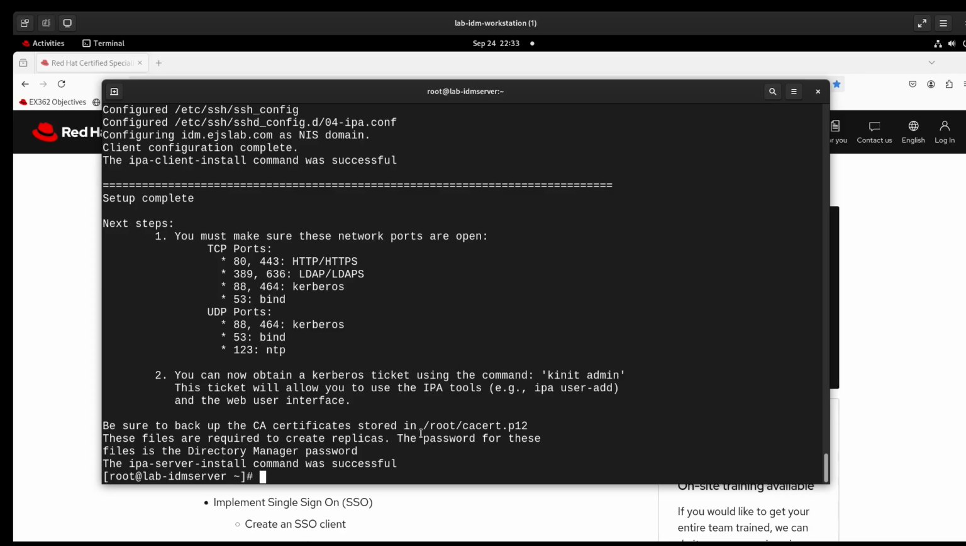Now, one nice thing at the end of this is it will tell you about ports that need to be opened, which we actually did not do already. A lot of times I will want to have that done before I do the install, but we can do it now. You can do the individual ports, or you can do some of the FirewallD services for this. And the services are freeipa-ldap and freeipa-ldaps.